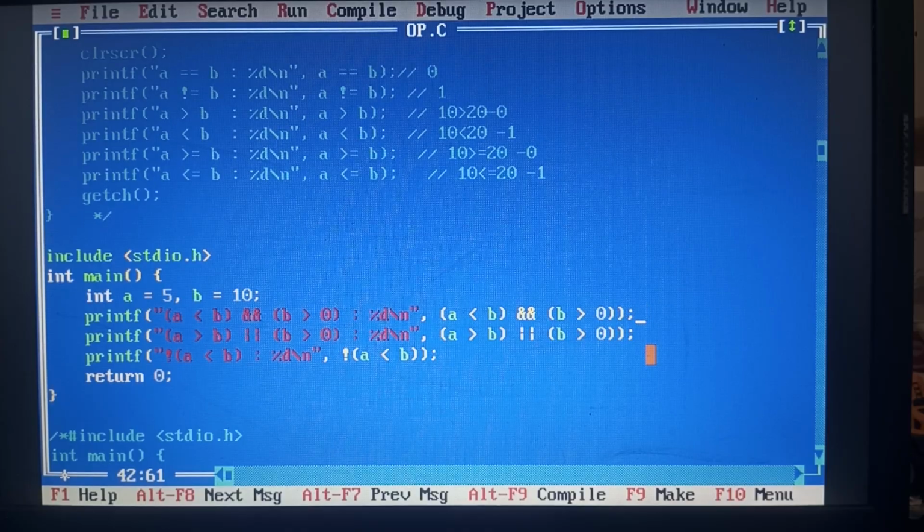So what will be the answer here? Here also 1 is the answer. So what is NOT of a less than b? 5 is less than 10, so the condition is true. Condition true means NOT of 1 equals 0 will be the answer. So as per my observation, 110 will be the answer.